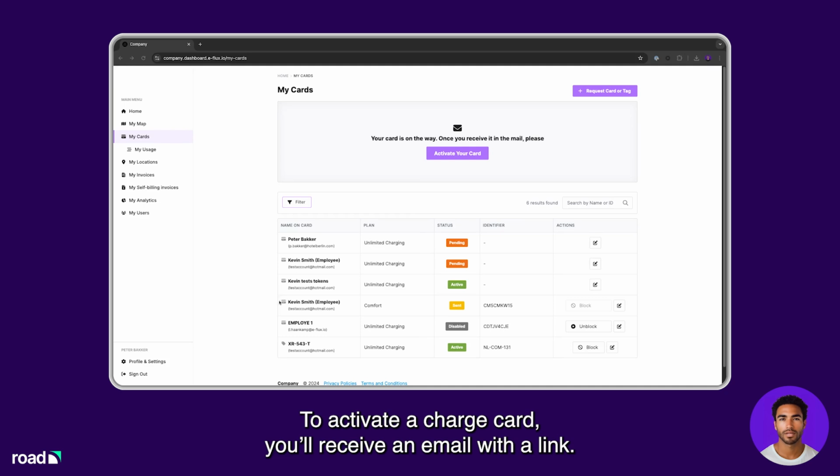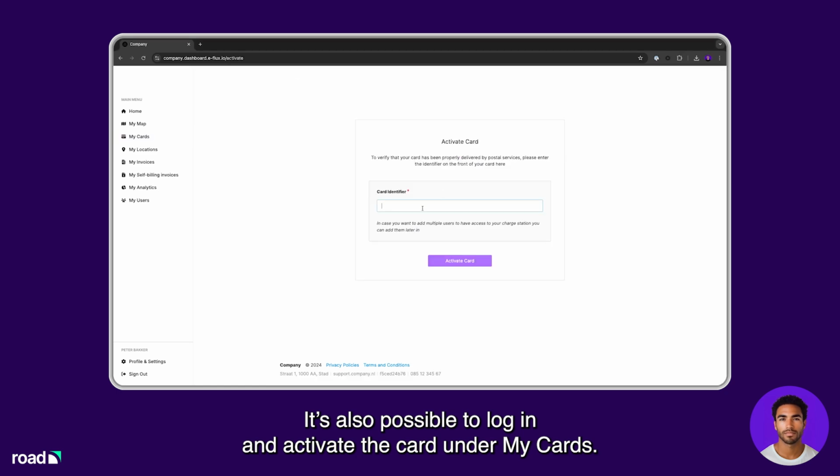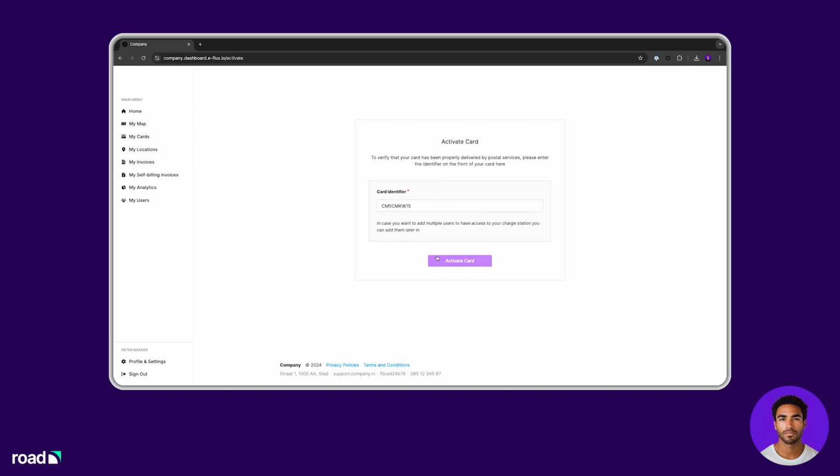To activate a charge card, you'll receive an email with a link. It's also possible to log in and activate the card under My Cards. Enter the visible number and activate the charge card.